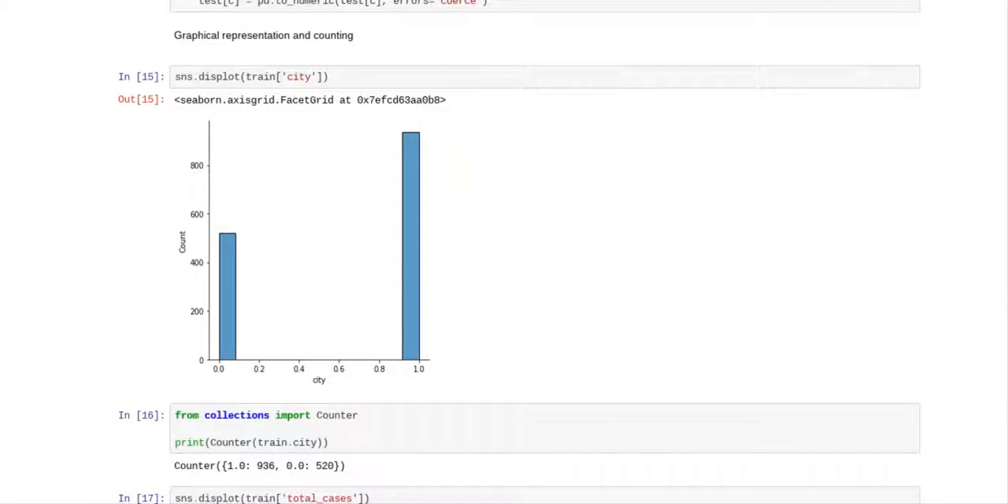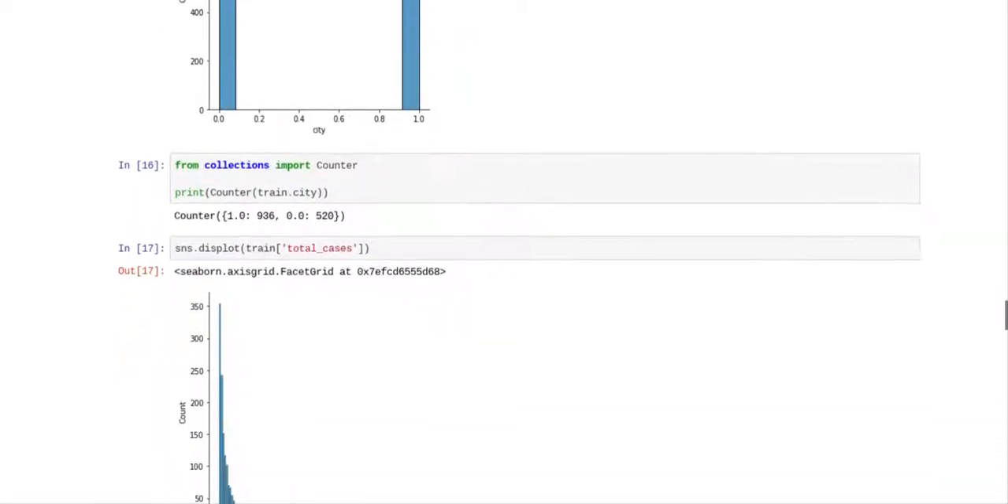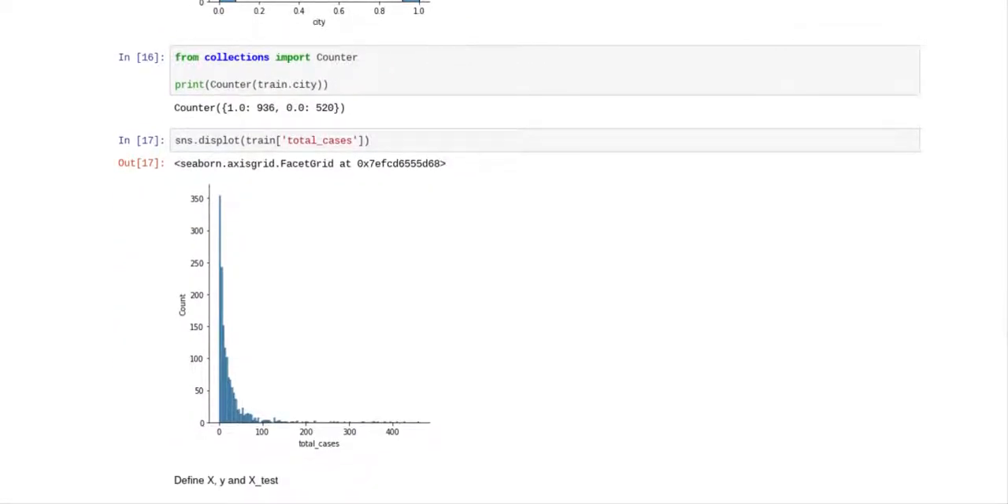So now we have a graphical representation, and this graphical representation tells you how many are in one value and how many are in the other. We put it on a counter so you can see that we've got 936 in number 1 and 520 in 0.